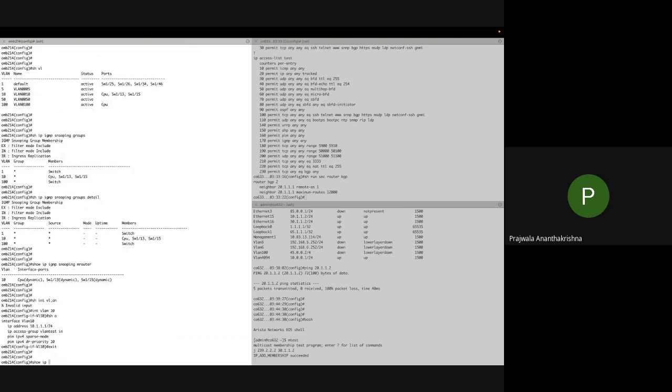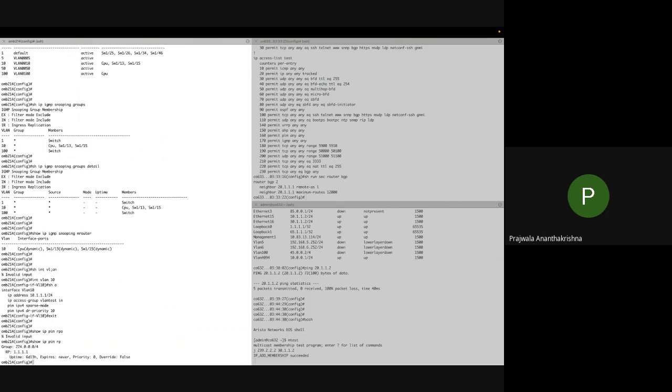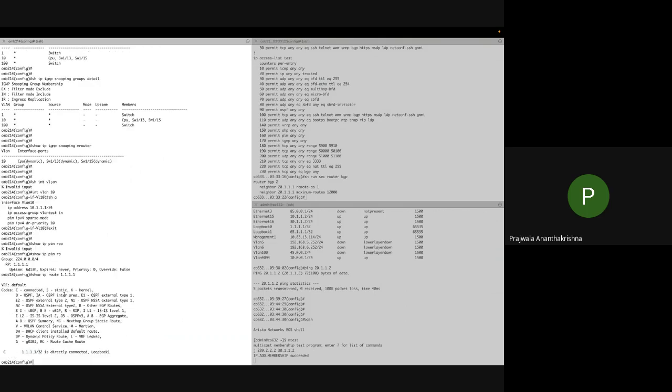So we do show ip pim rp address. Show ip pim rp. The RP is 1.1.1.1, and that's for all the multicast groups. So you can check the IP route. The command to configure the RP is the same, ip pim rp-address 1.1.1.1, and this 1.1.1.1 is present on the device itself on loopback 1. So it knows that this is the RP.